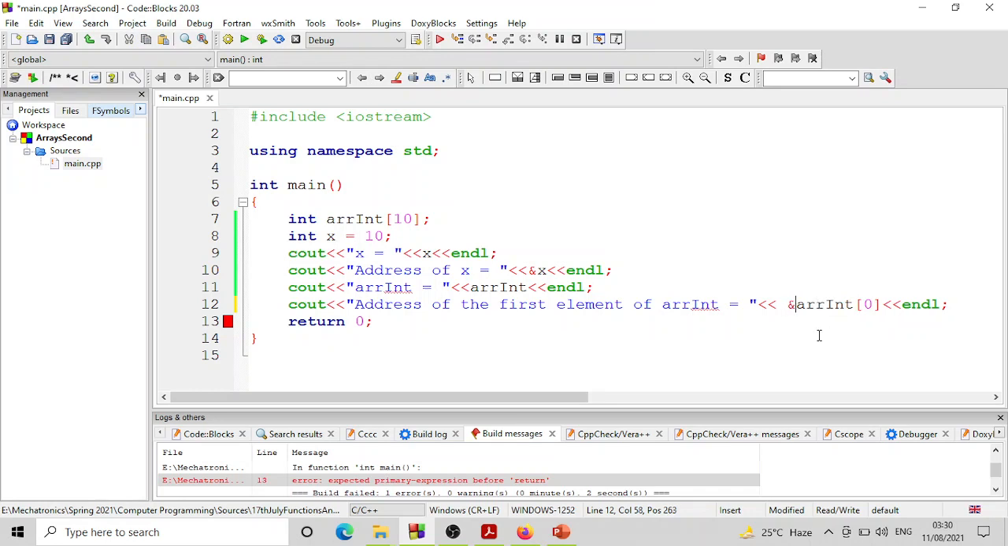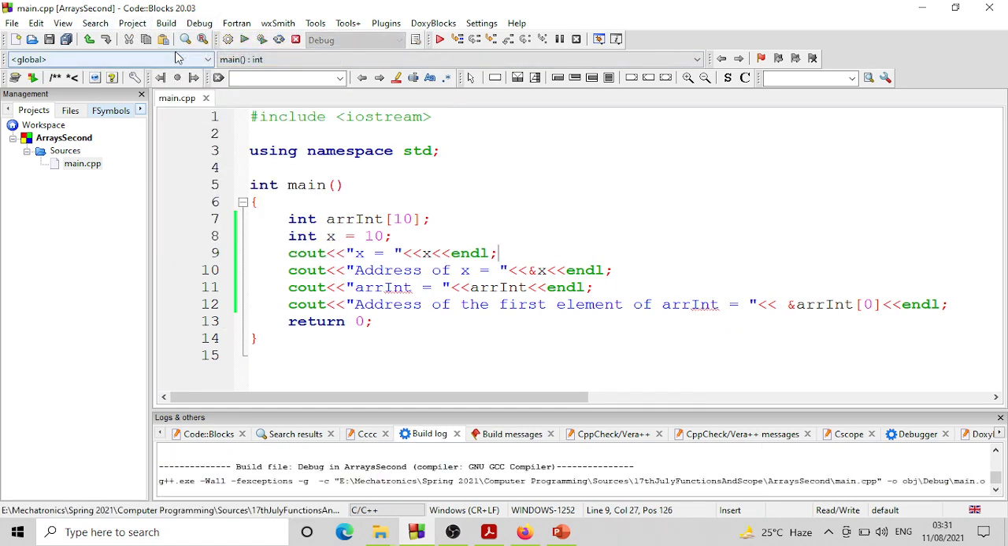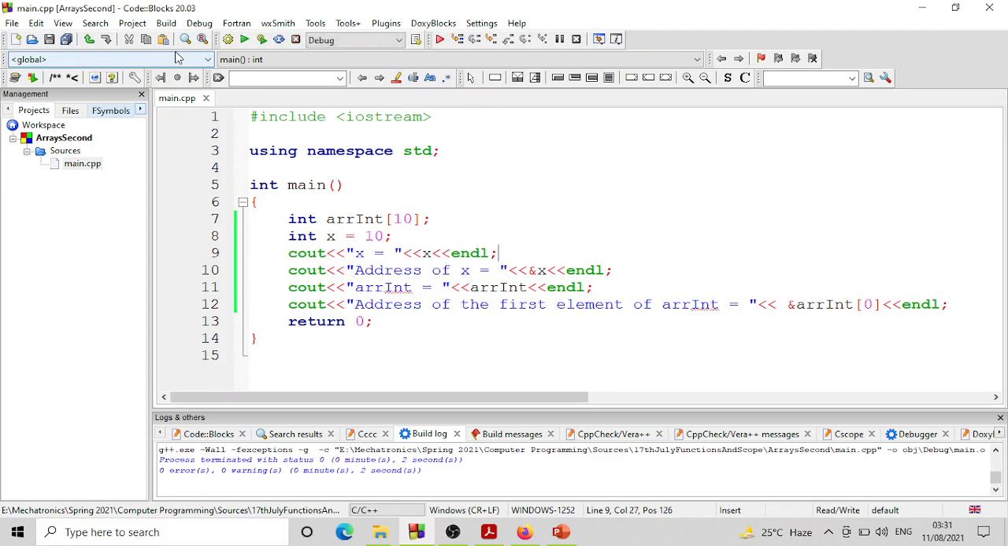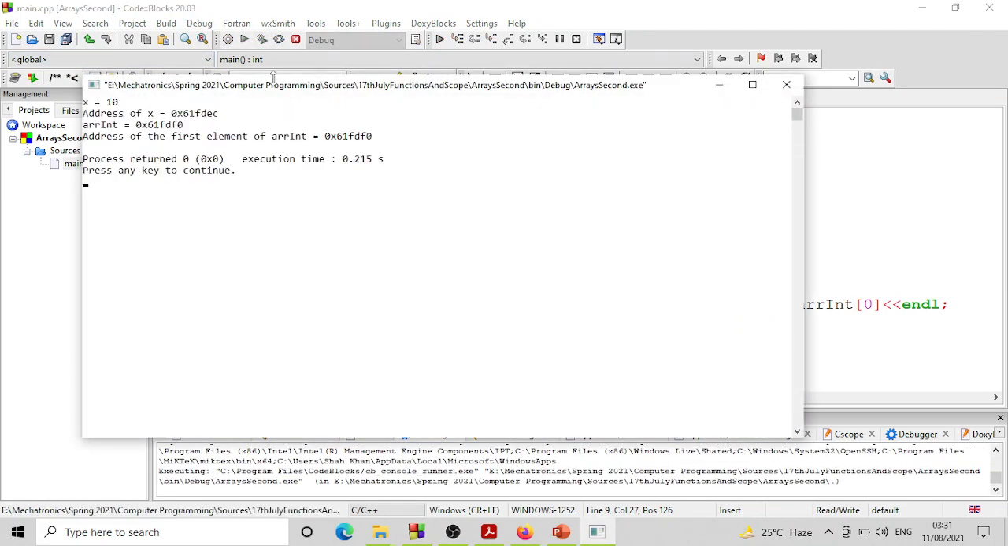So that's why we need to apply the address of operator. So address of the first element of array int. That is what we want to print. Okay, so let's see how this code behaves. Let us look at the output. Okay, it compiles fine. Let us build and run it and then see what happens.